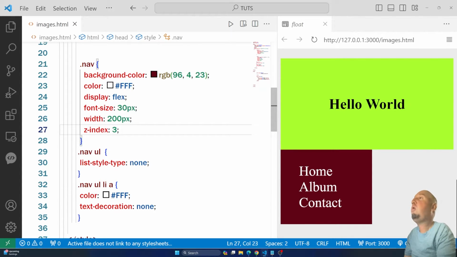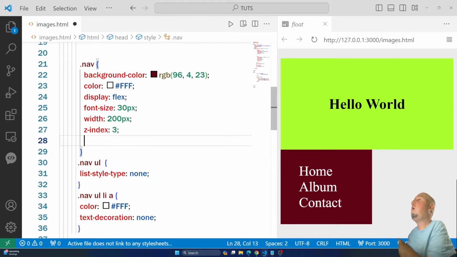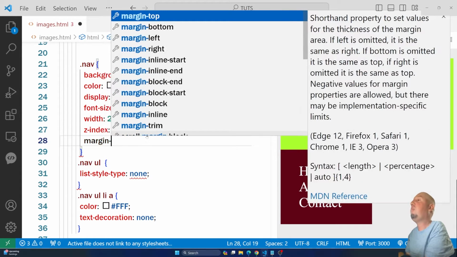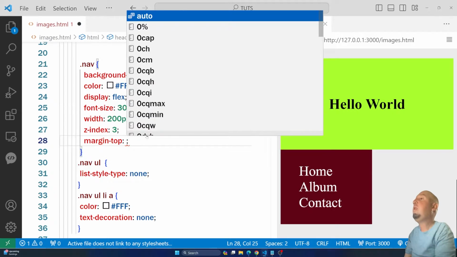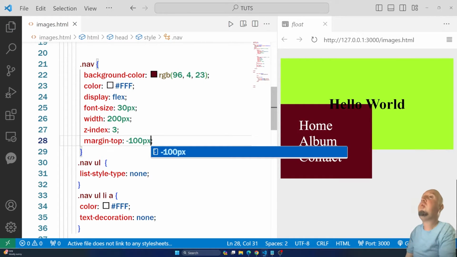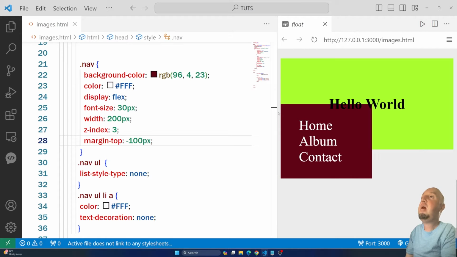So right here, we are going to push this navigation up a little bit. You can either use position or margin, but I'm going to use margin-top. It's really easy to do that. So I'm going to say margin-top colon, and right here we want to move it up, so we are going to say negative 100 pixels. So you see now this one is a little bit up.